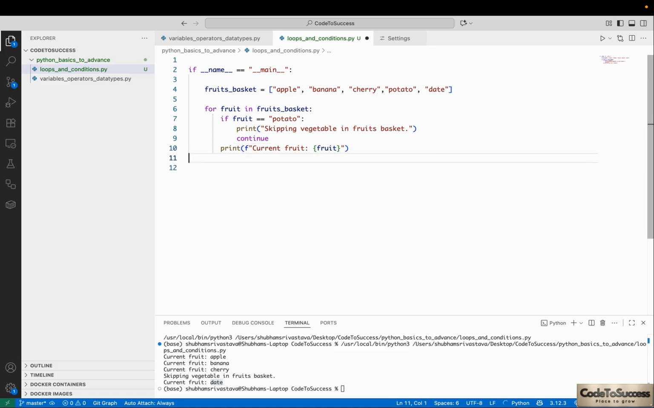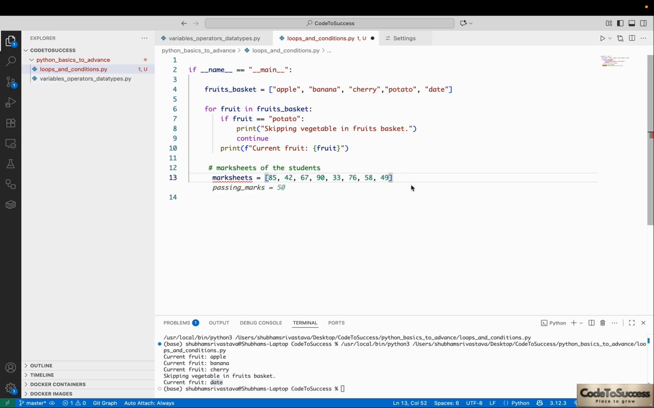Okay, so let's say I have something called the mark sheets of the students. And here are the marks we have. Let's say what I want to do is, okay, there's some indentation problem. Okay, I think we should be here. So we have some indentation problem. Okay, now you can see that I have some mark sheets.